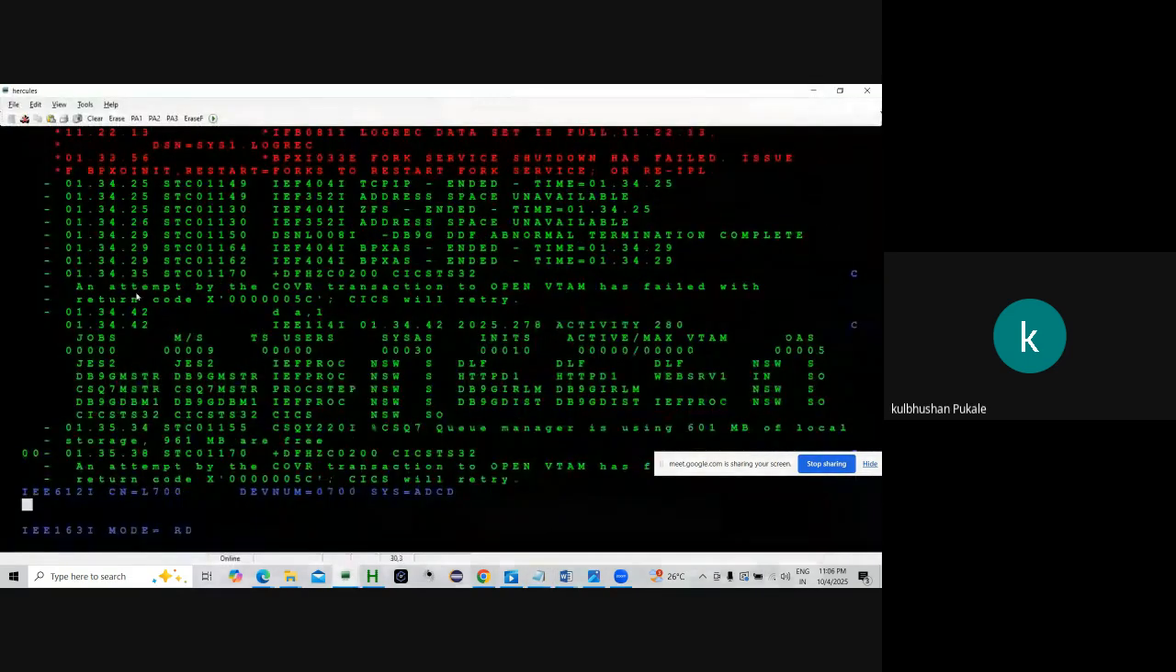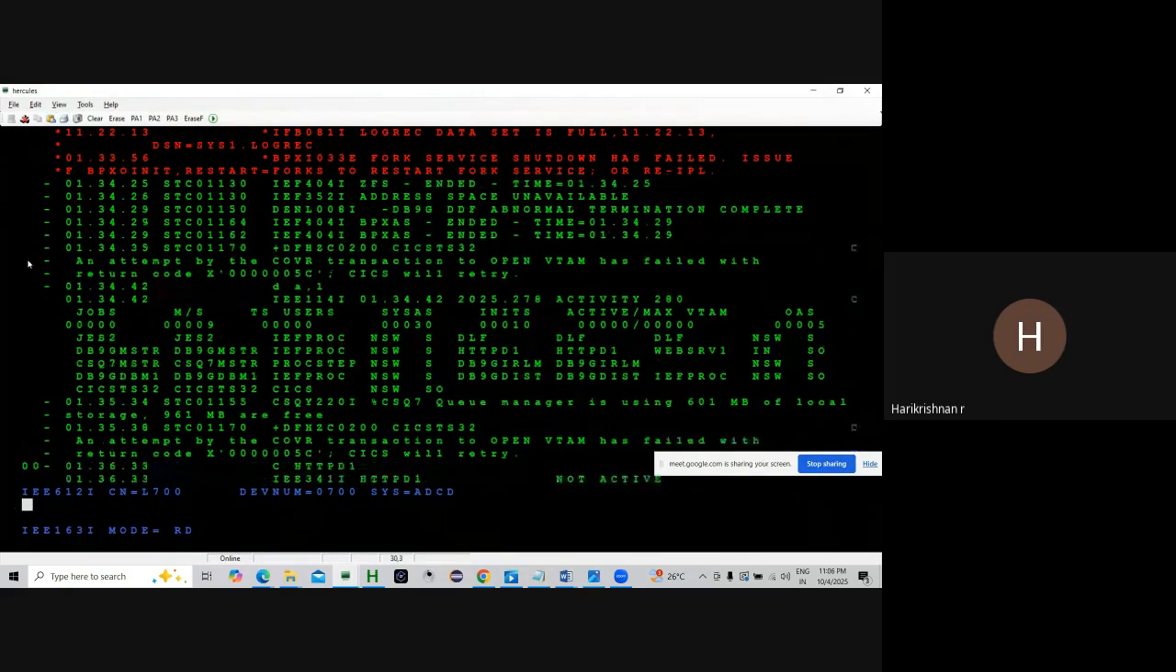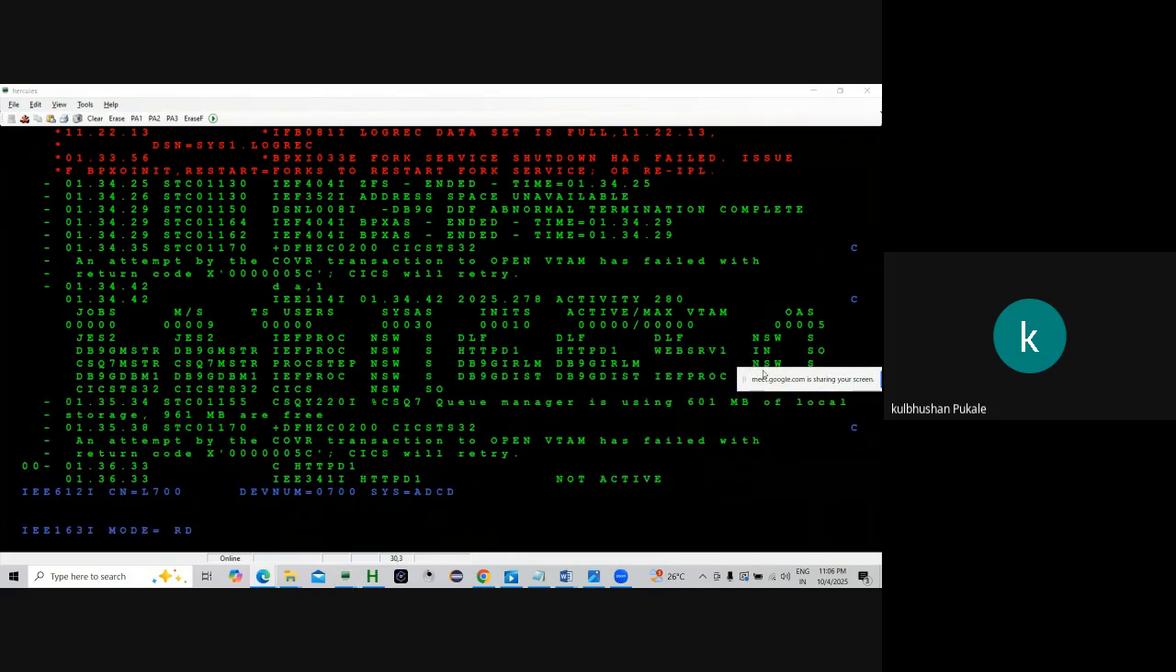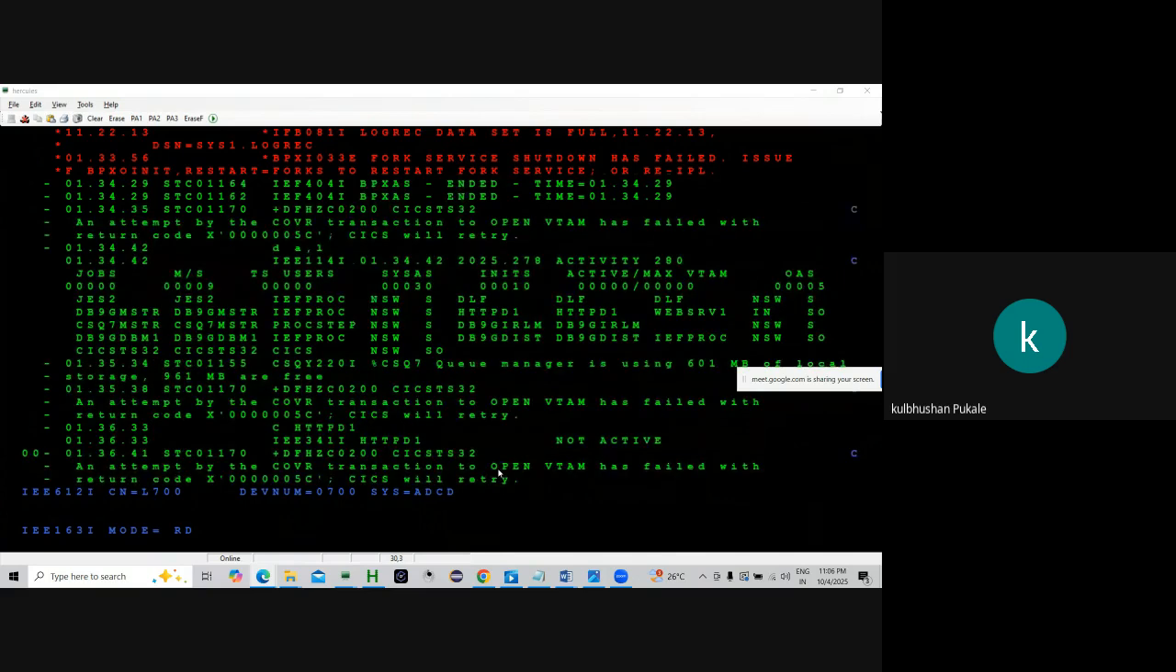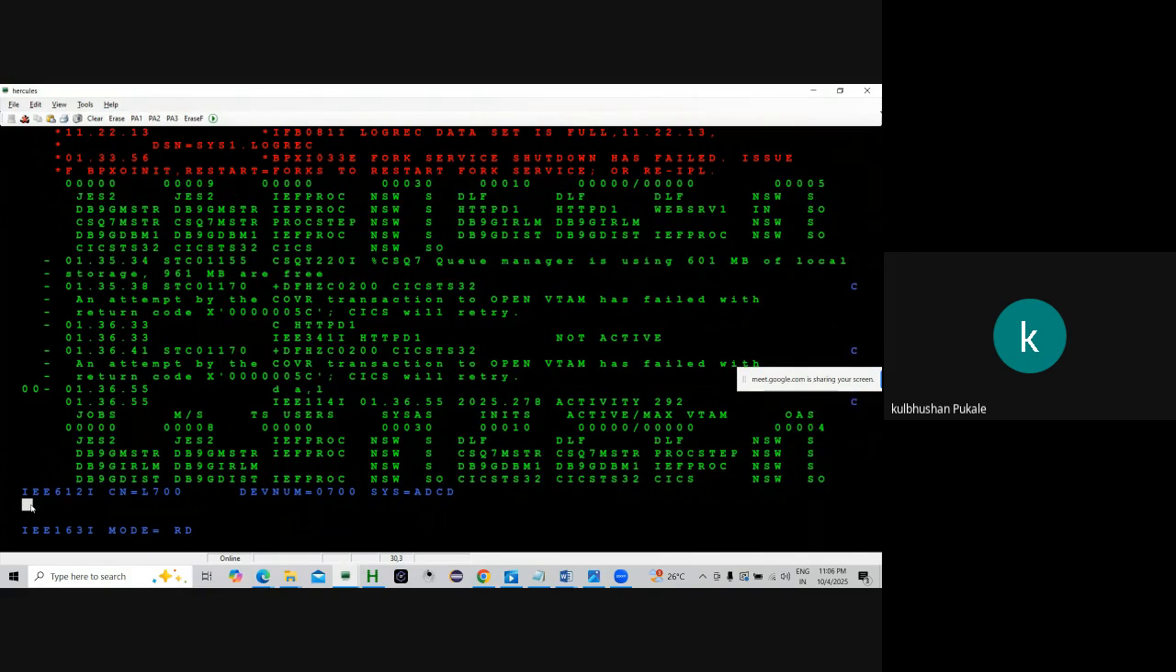Understanding? It's not active. It is down. Okay. So now again you will give display of A comma L and C. What and all is remaining. So DLF is there now.